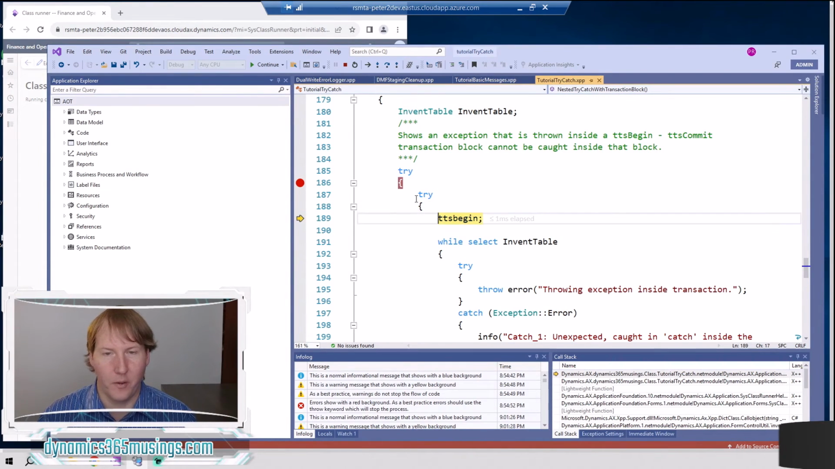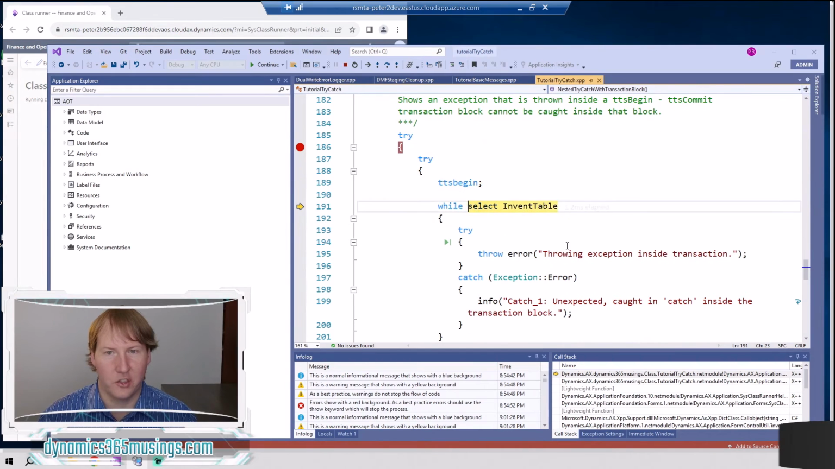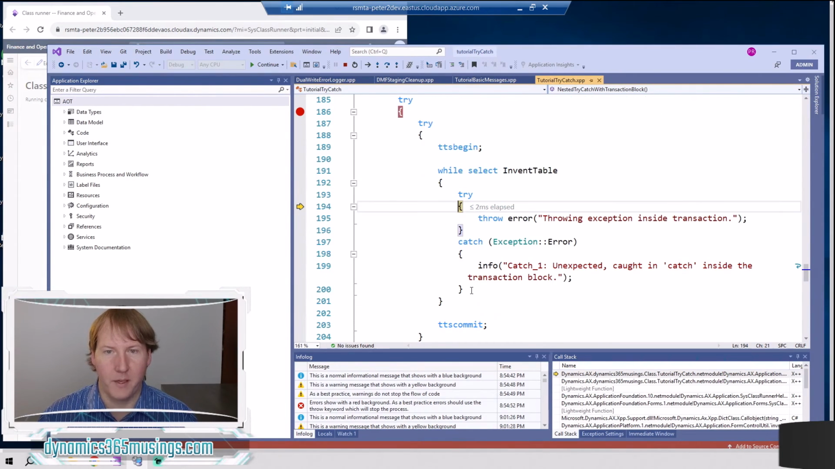So if I go in here, this nested try catch, come into this while select for fun, if I'm expecting this while select to loop and to actually catch and try the next invent table and keep going, that's not going to happen because I put this TTS begin and commit outside this loop.